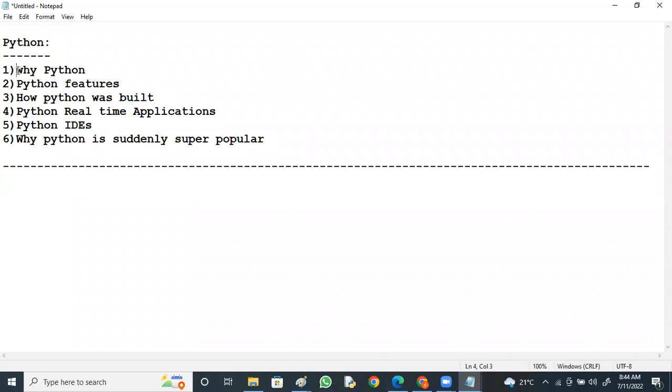So why Python? The usage of Python and the boom of Python today, right? I can define Python in a few lines. Python is an open source, high level, interpreted, and multi-programming language. It's a multi-programming language, a hybrid language we say.